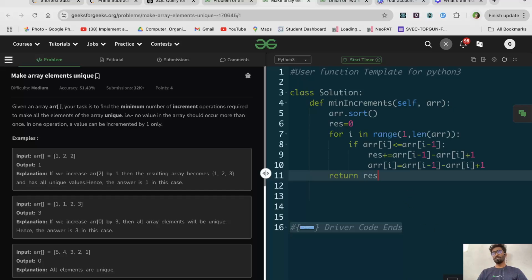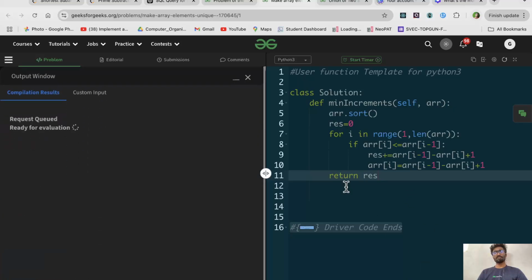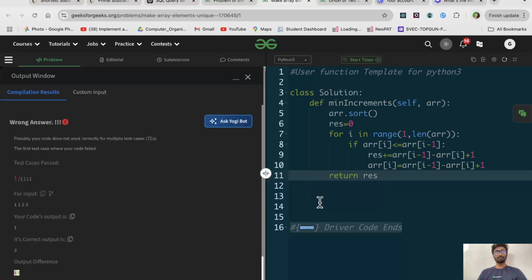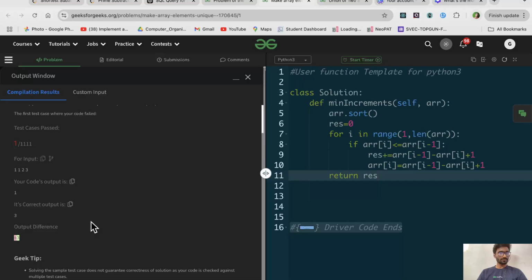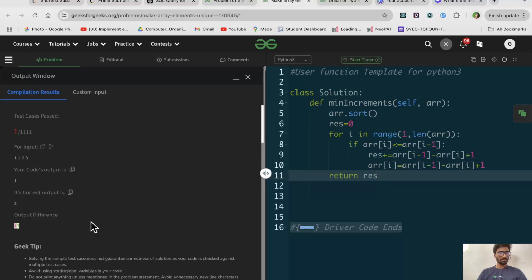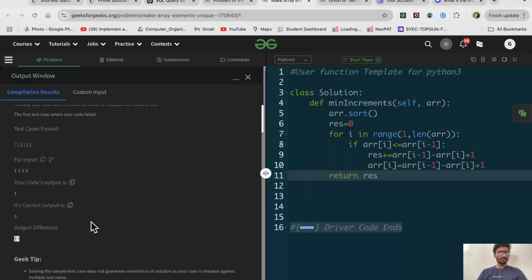Let's check the code whether it will work or not. Yes guys, it is working fine. Let's submit the code and check. Oops, it's not working. Why it's not working? So we are getting 1 1 2 3, but we need to perform 3 operations.